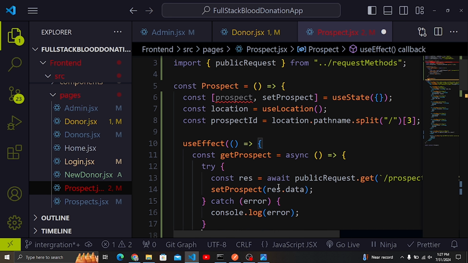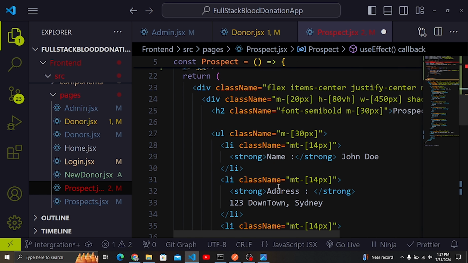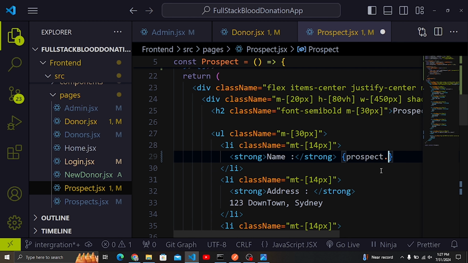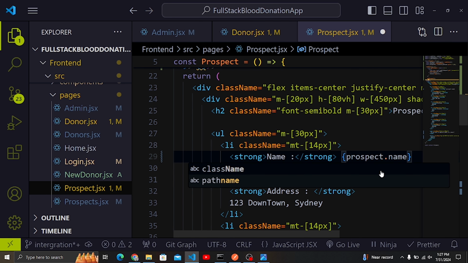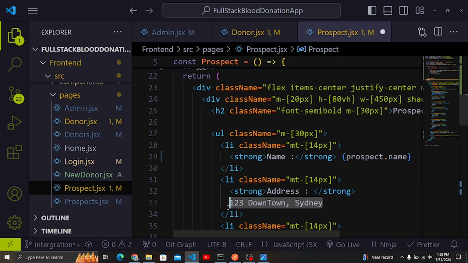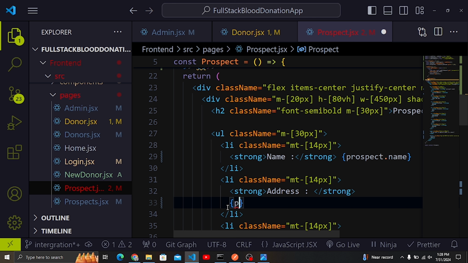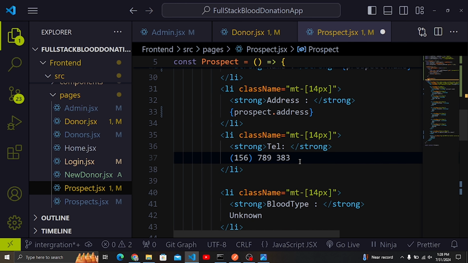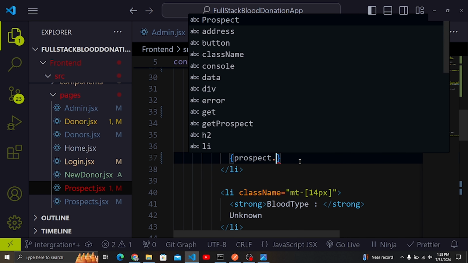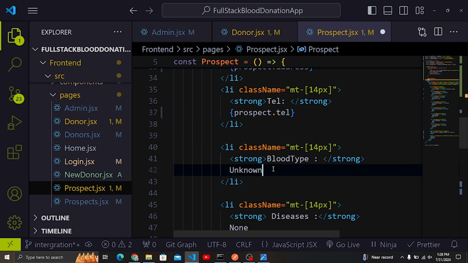And then let's see now. So here we are able to display this information for our prospect. So this one, I'm going to get from prospect dot name, like that. The address, for the address, I'm going to do the same. So prospect dot address. I'm going to get the phone number here. So this one will be just prospect.tel, and for this one is blood group type.